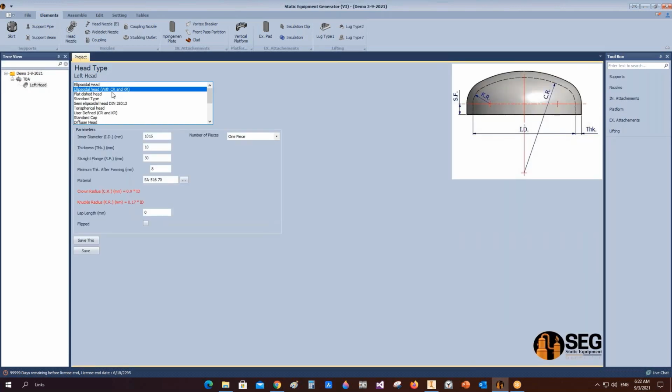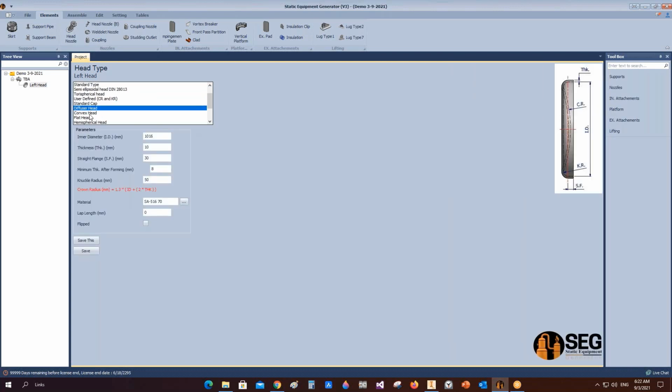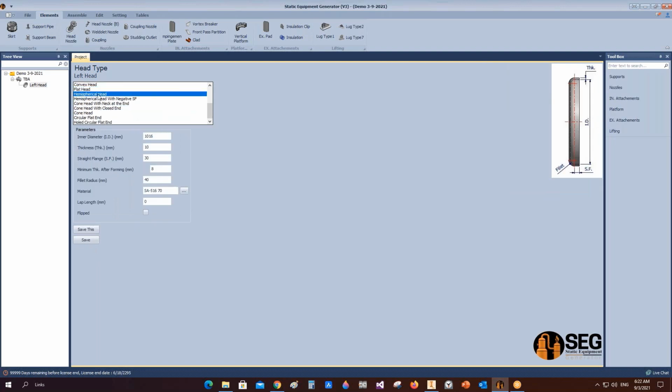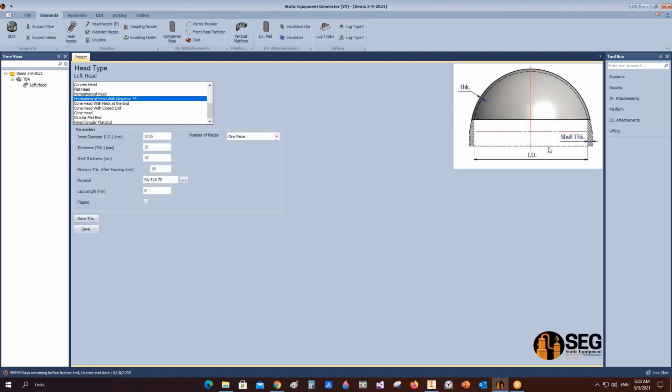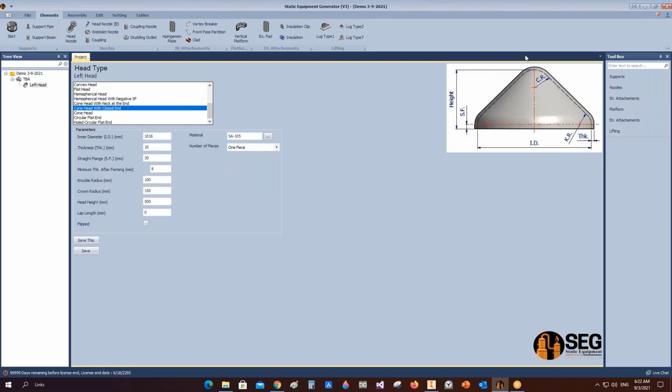The second type is an ellipsoidal head with crown and knuckle radius, not a half ellipse. There is a flat dished head, and some other different types like standard dish, diffuser head, convex head, flat head, hemispherical head with negative straight flange, which is used in Division 2, cone head with neck at the end, closed cone, and circular flat end and hold.